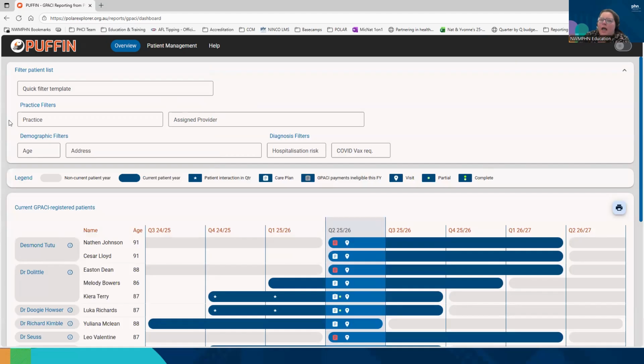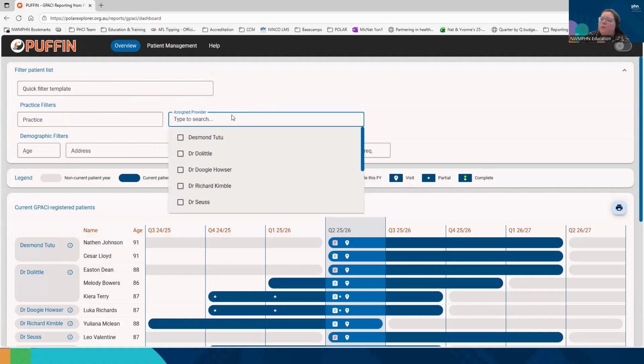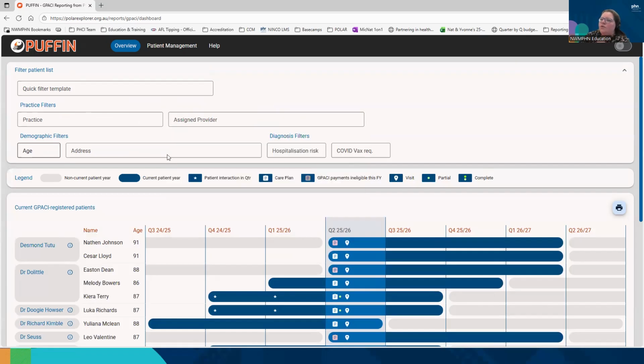So if you are a multi-site practice and you're seeing residential aged care home residents from multiple locations, you can actually filter by practice. Obviously, we're just one fake demo clinic, but if you have multiple locations, they will pop up here, so you can filter through that way. The other way, obviously very usefully, we can filter by the assigned provider, or we can drill down into demographic filters. Address, so if you're seeing multiple residents at the one location and you want to create a residential aged care home list, we can do it this way.